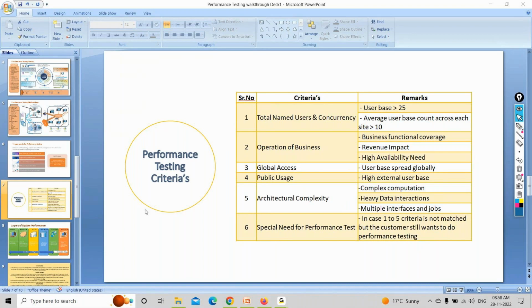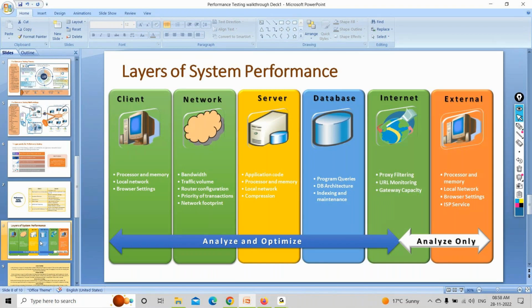Next thing. As a performance tester, you need to understand that you have certain limitations. You have to understand which areas you can analyze and recommend on, and which areas you can analyze only.